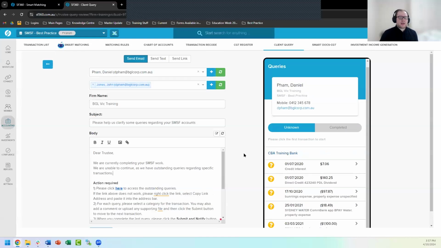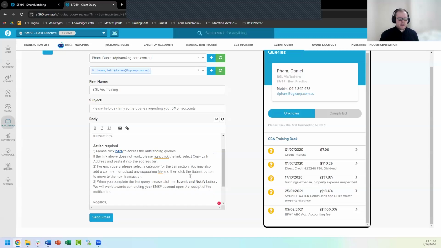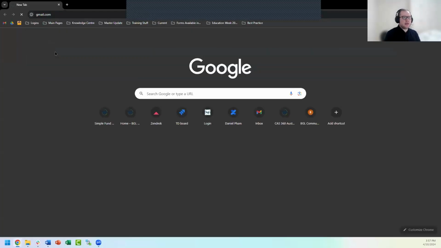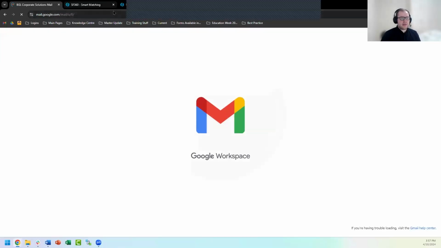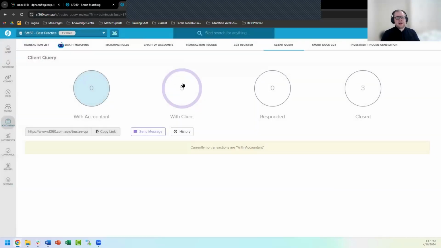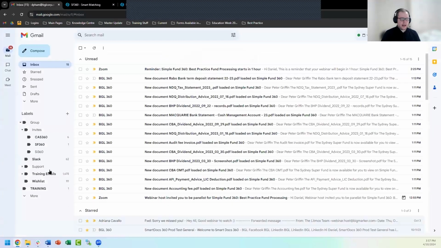But essentially what this email states is that we're currently completing work and we have questions about some transactions in the fund. So let's send that one off. And what I will need to do is open up my email address, and hopefully we'll receive a message any time now. So as you can see, all entries have been marked with client. That's now been moved to the with client status, which is currently sitting there, and will be updated to responded when your client fills out the details on their end.